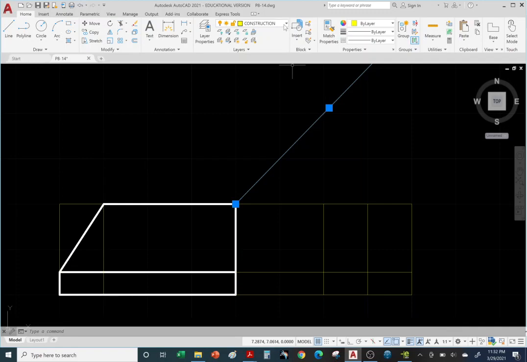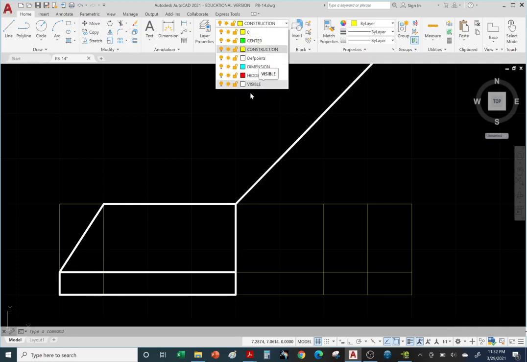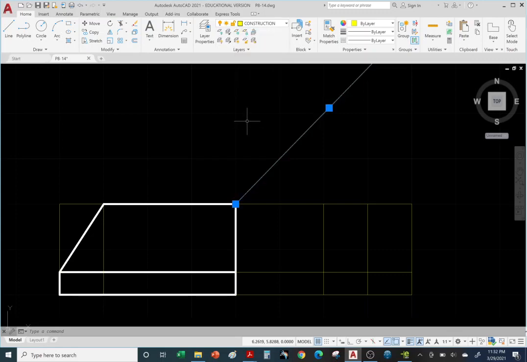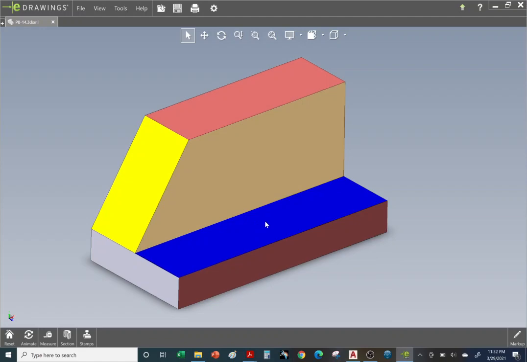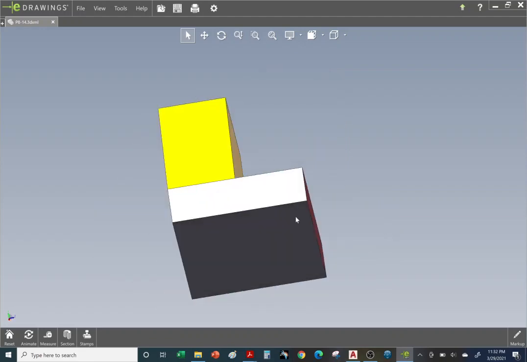So let's first go to our visible object layer. Whoa. I had the construction line selected, so let me hit escape on the keyboard, escape, upper left corner key, escape, and let me go over to the visible layer. All right, so by the way, you can also look at your eDrawings 3D model, right?